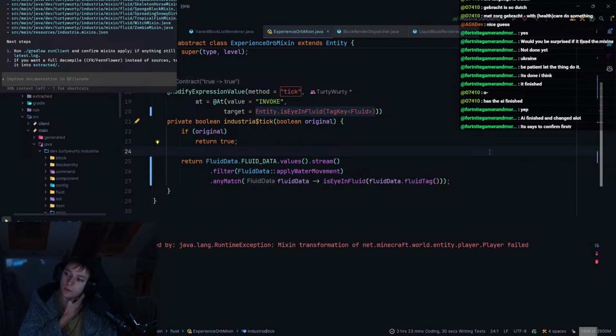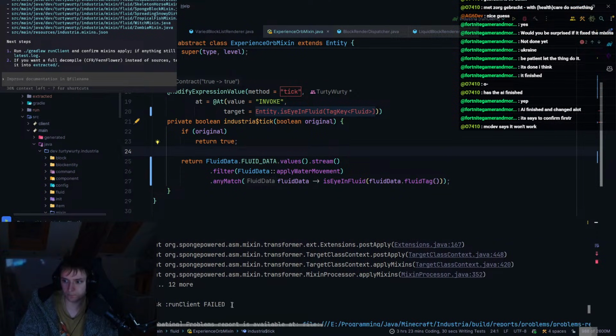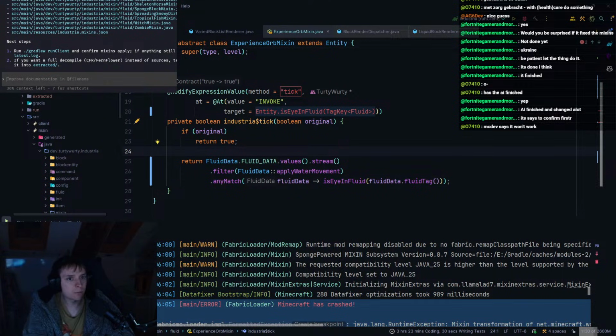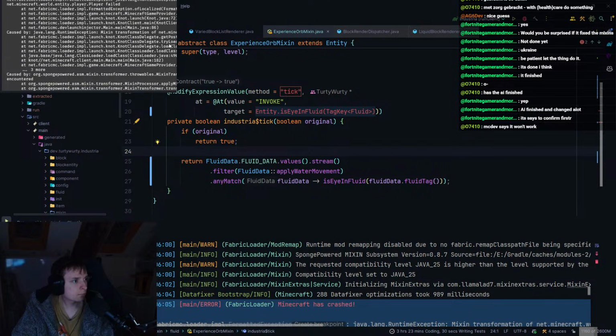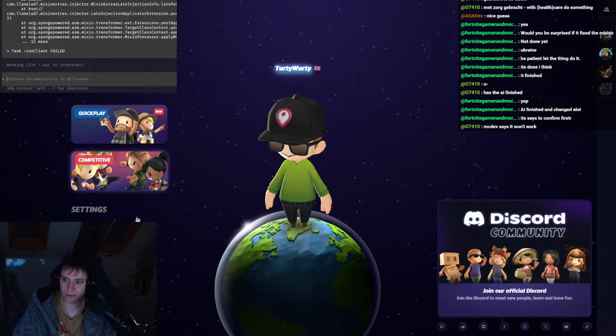MCDev says it won't work. Yeah, but MCDev was wrong last time, so I don't really entirely trust that. We're getting the exact same errors we had before, which is a little bit concerning. Should we just give this to it? Let's see what it says. Should we see what it says? Should we try and play it again?